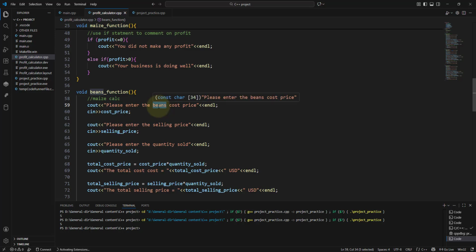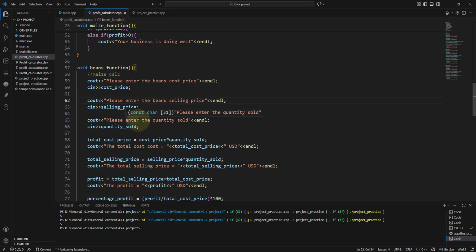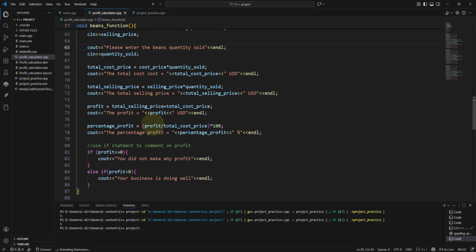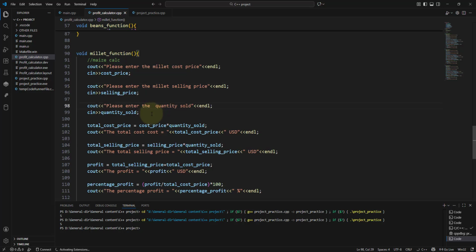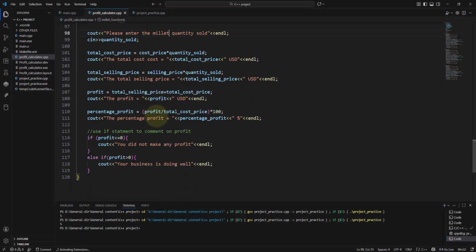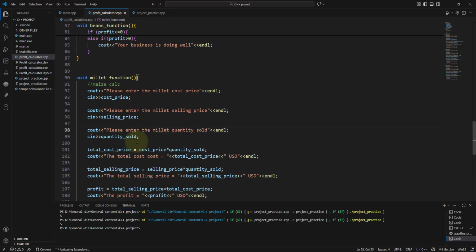So I think I only had that. Please enter the beans selling price. Please enter the beans quantity sold. I think I don't have anywhere else. We shall come here and change this to millet. So we shall again ask questions like enter the millet selling price, enter the millet quantity. I think that is it.